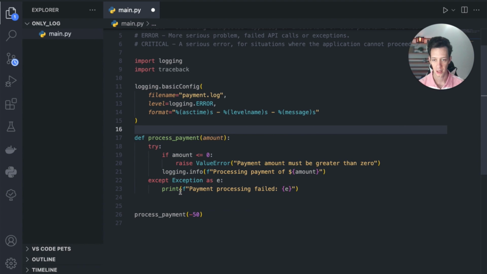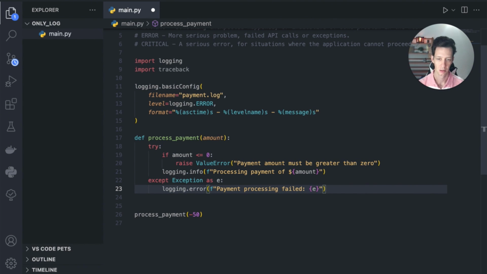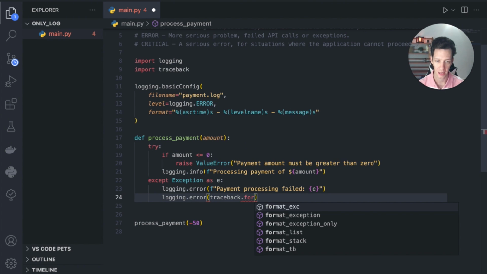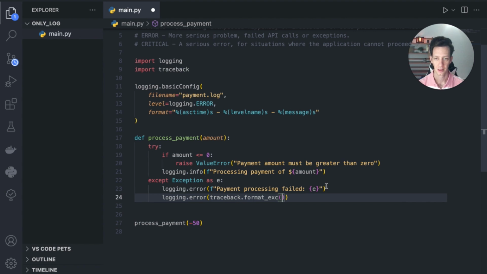Okay. If the payment failed, okay, then that's going to be an error. But additionally, I want to know specifically the error. So I can actually go down here and I can say logging error again. But this time we're going to say traceback, and we want to format that traceback. Okay, so let's run and let's examine this output now.